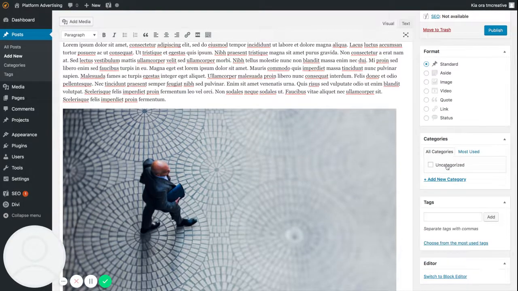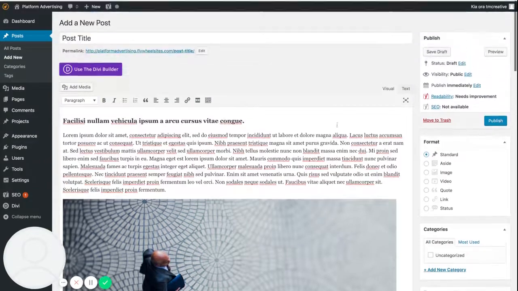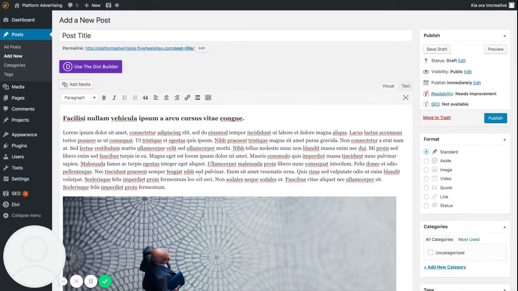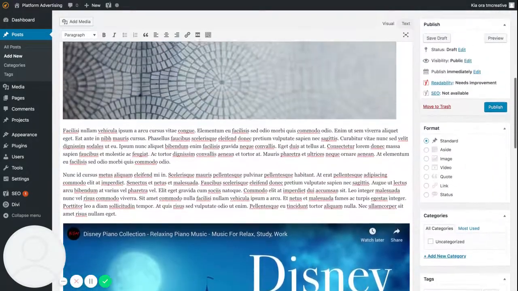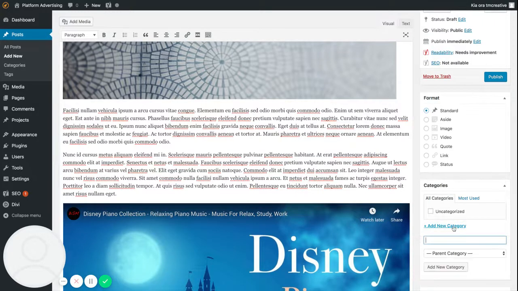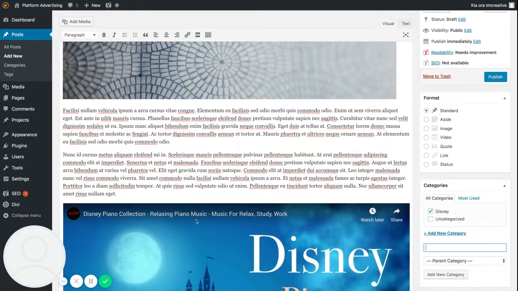All right, now this is an important section here, categories. We want to select categories that this post would apply to or would be a part of. So let's say that this post was about Disney. We could add a new category here called Disney. It also could have something to do with piano music.